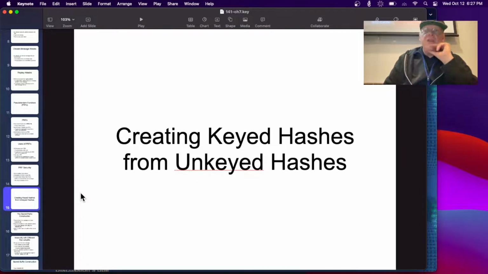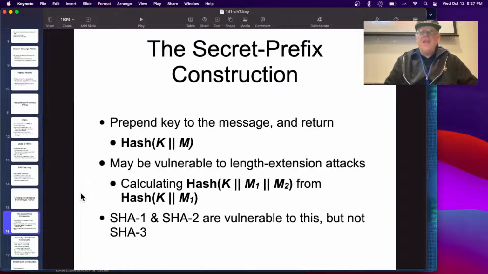So you can use unkeyed hashes, like the kind we've been using, like SHA-1 and MD5, and you can turn them into keyed hashes. All you need to do, for example, is put the key before the message. Key || message just means string concatenation. Take the key, then put the message, and hash that. This is essentially what CHAP does, Challenge Handshake protocol.